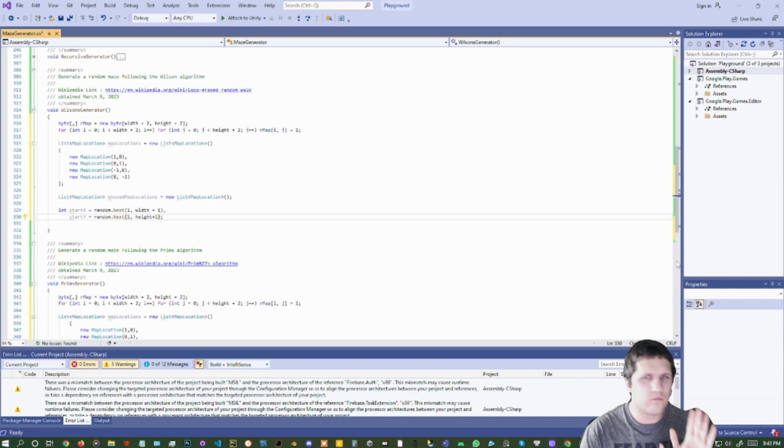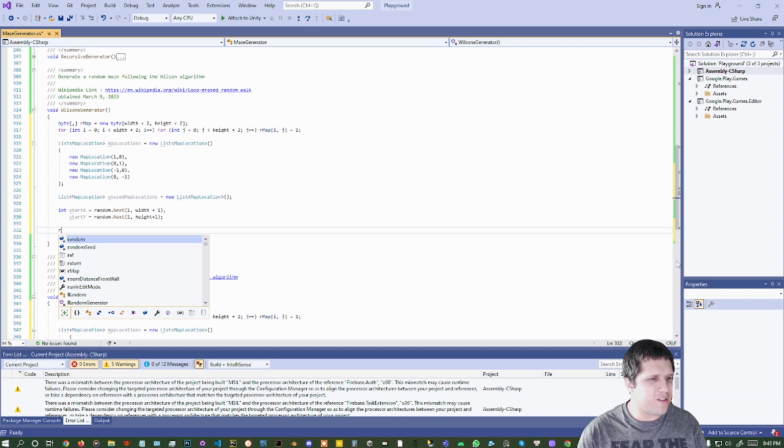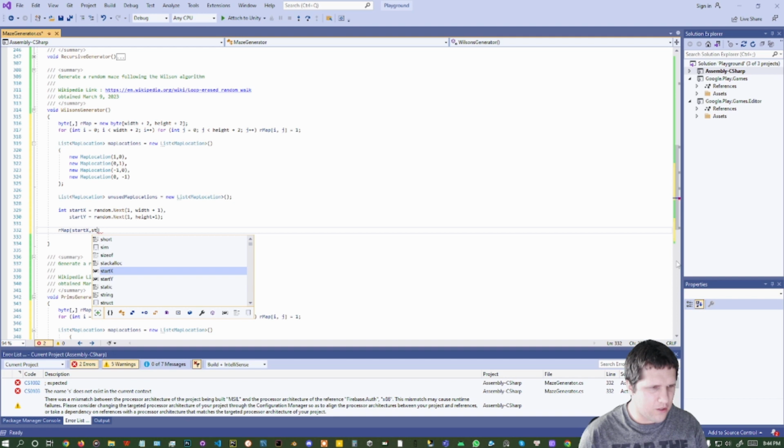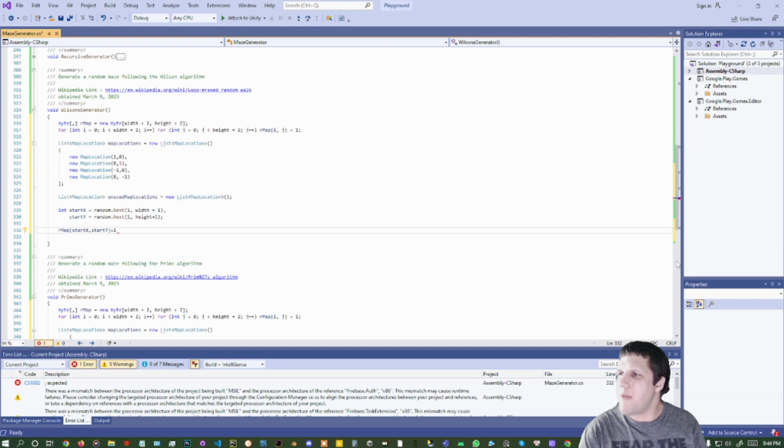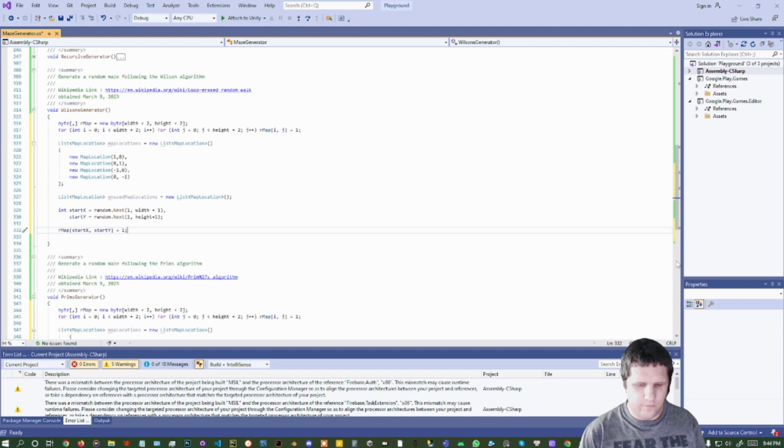And of course, we do want to say that our R map at startX, startY is equal to a pathway, or equal to, oh, I am terribly sorry. We are going to set this to one. Okay. Where's one wall?